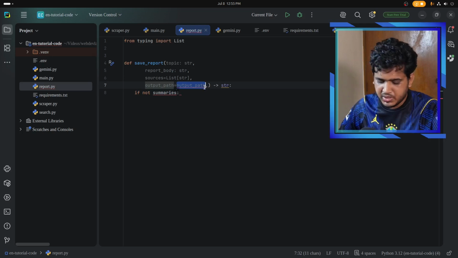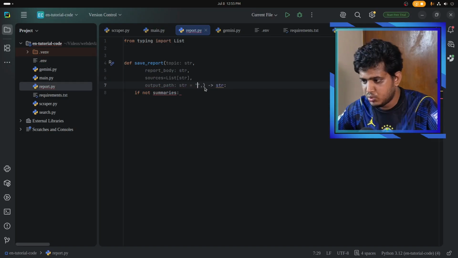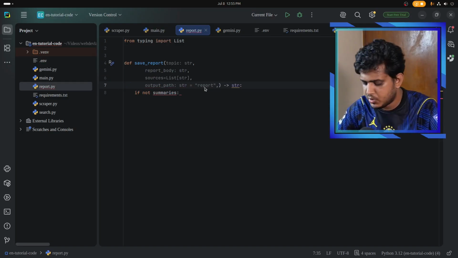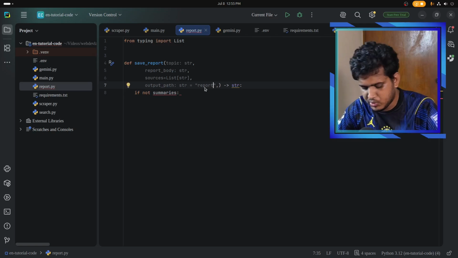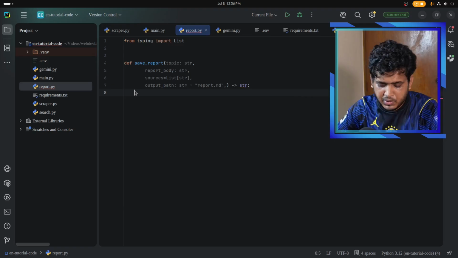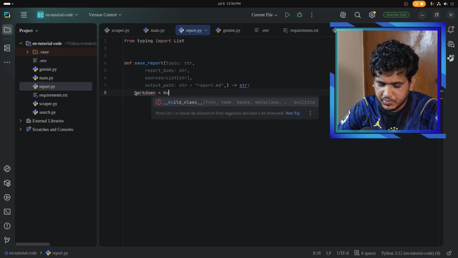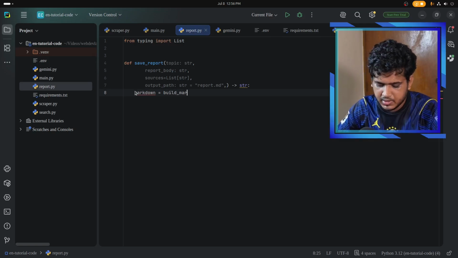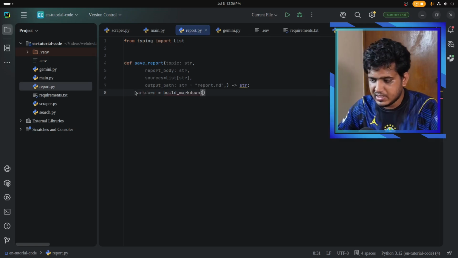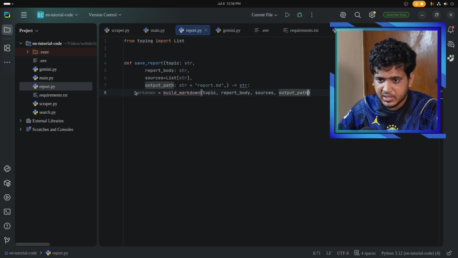This is actually going to be string as well, but the default value will be report.md. With this function we are going to build and write markdown report to the disk. This will actually return absolute path of the written file. First of all, let's create that markdown file. Markdown is equal build markdown. I haven't created this function, we are going to create it. Topic, then report body, then sources.